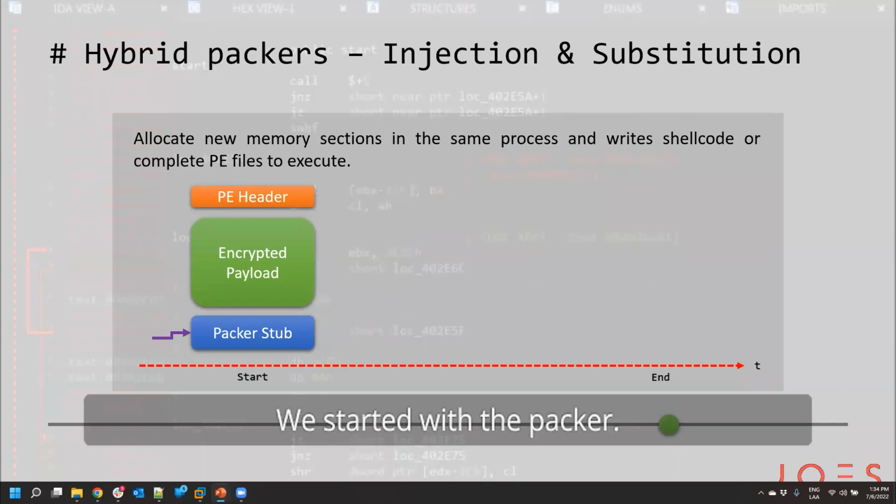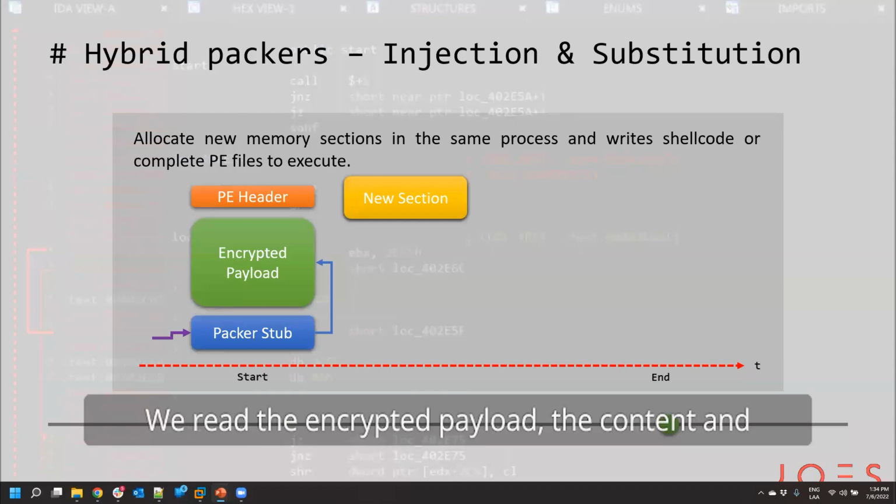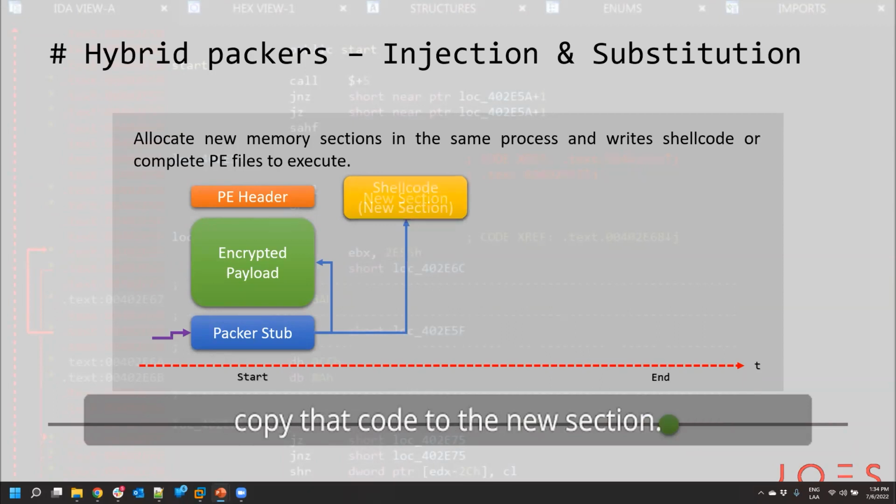Boom. We started with the packer. We create a new section. We read the encrypted payload. We copy that, decrypt the content and copy that code to the new section. But what we copy is just shellcode.